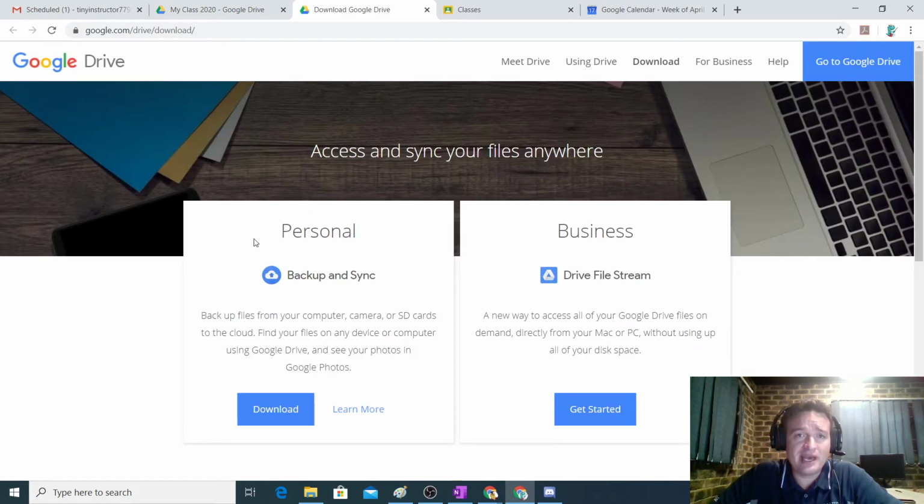And currently we have a personal method. So it says backup files from your computer, and so on. Find on your computer and Google Drive and see your photos, etc. locally on your own devices. So I can say download Google Drive in that capacity. If you want to better manage it like a drive, then you'll have to get Google Drive File Stream for Business, but you'll have to up your account. Then it becomes a paid for account. But the advantage is great.